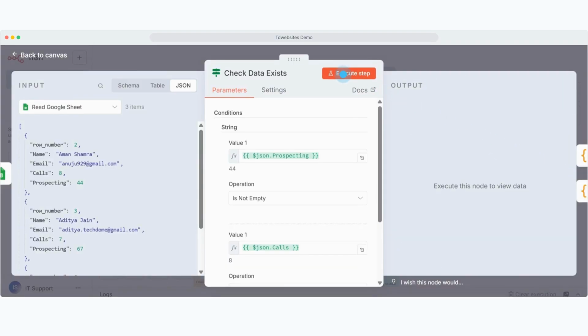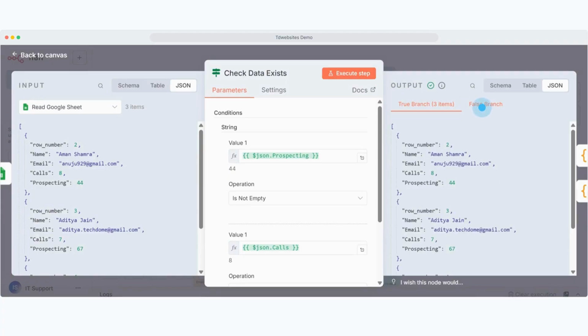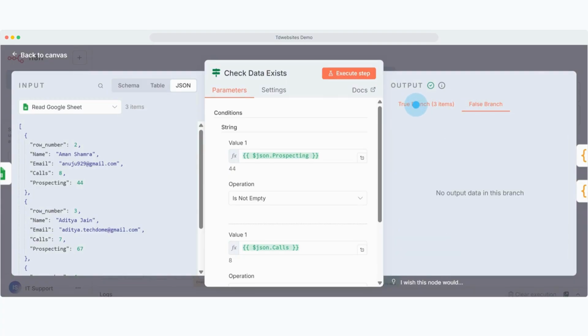Next, it validates whether there's meaningful activity. For example, at least some calls or prospecting recorded. This prevents sending an empty report.